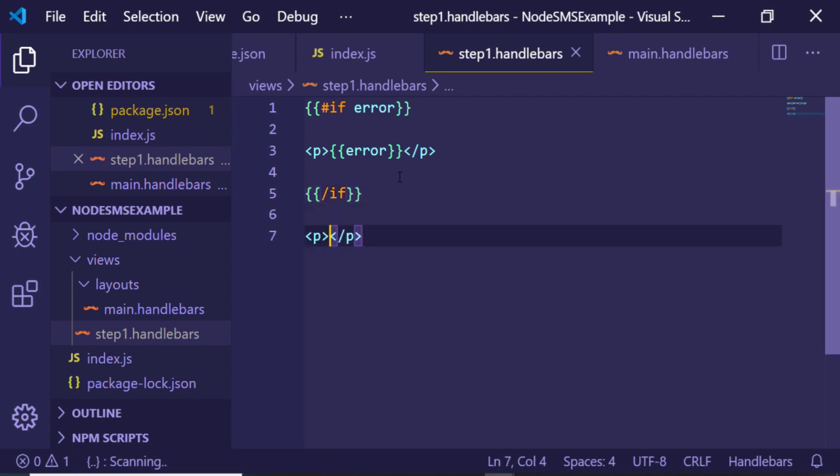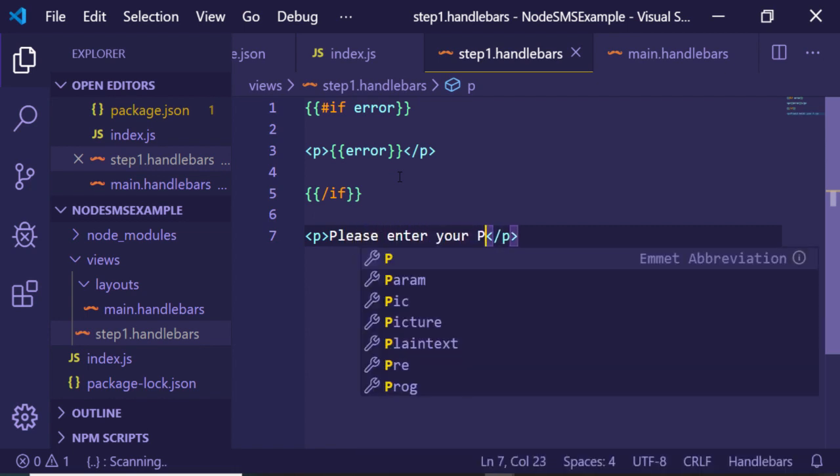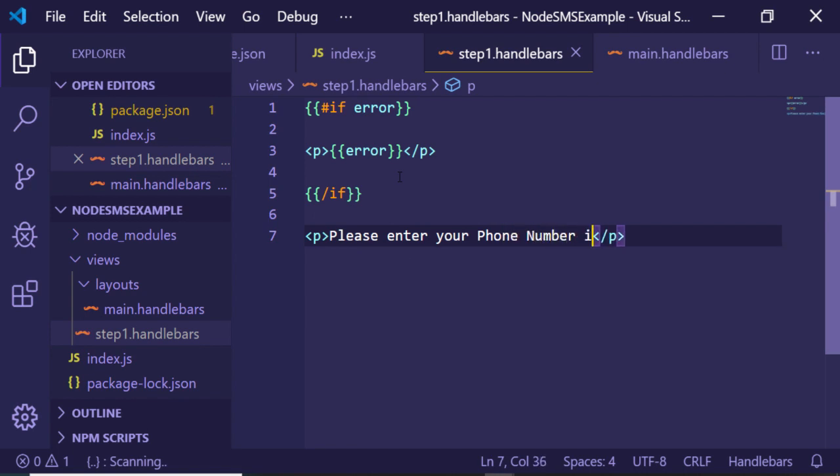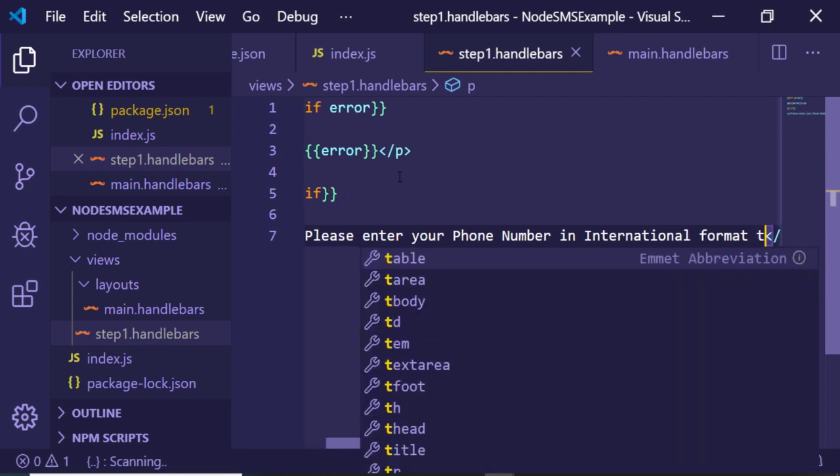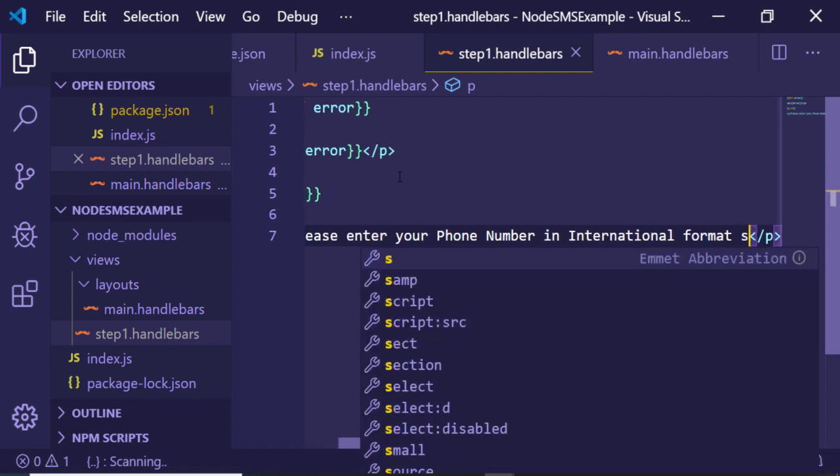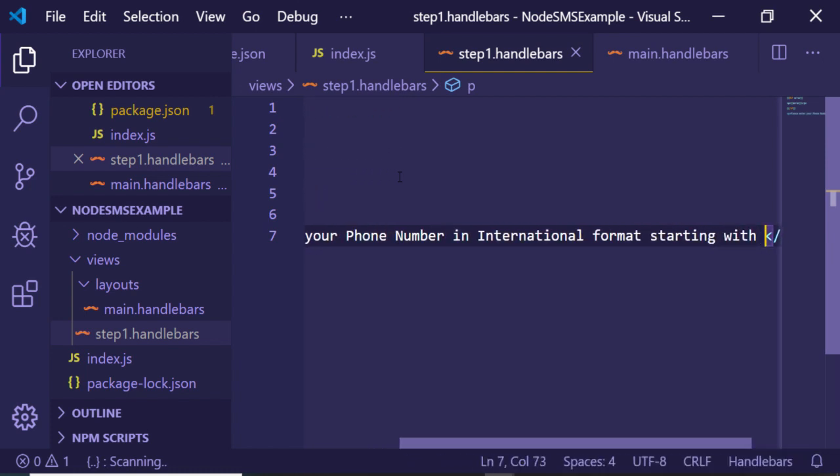And now we just need to display some HTML. Please enter your phone number like this in international format, starting with +91 to receive a verification code.